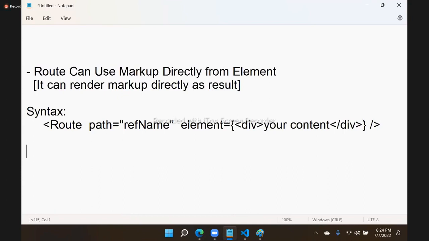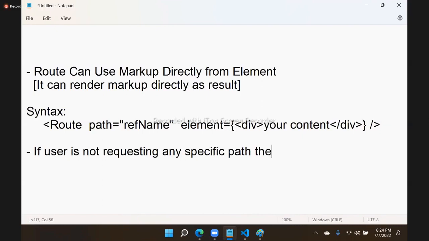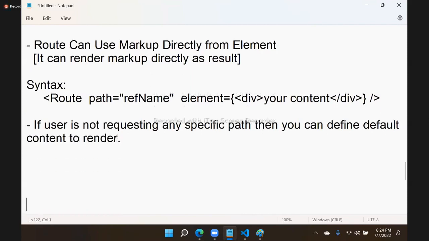Another option is, if the user is not requesting any specific path, then you can define a default path. You can define default content to render. That means when the user is not requesting any specific path, you can define default content to render.